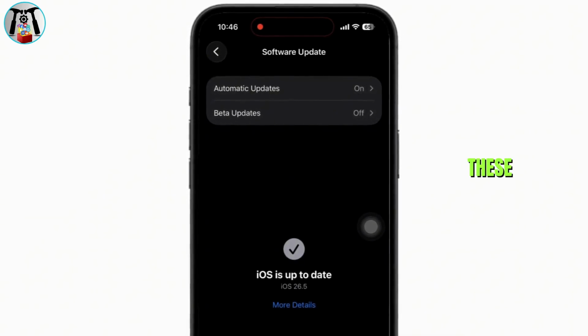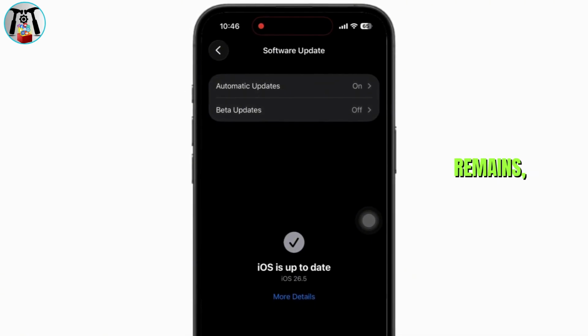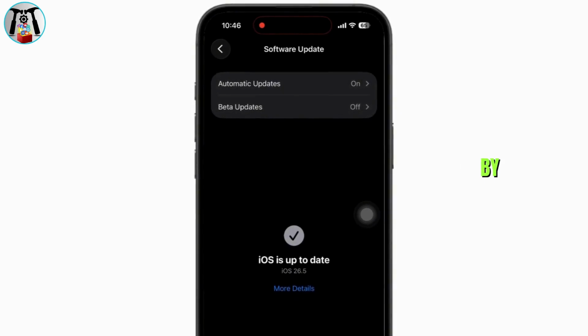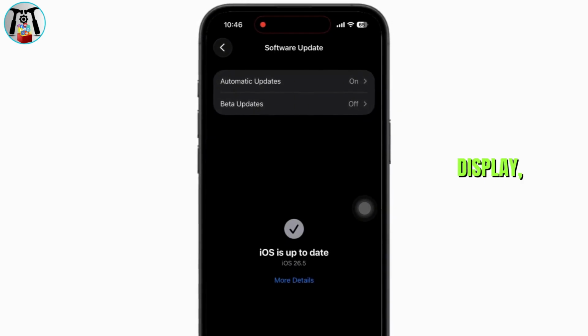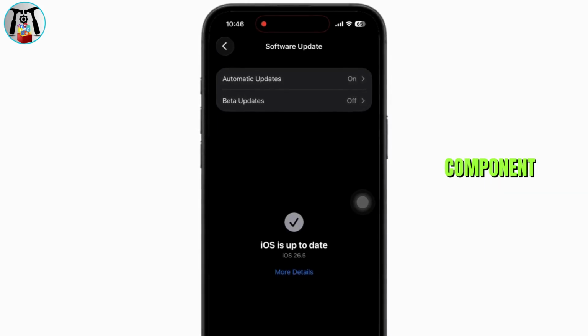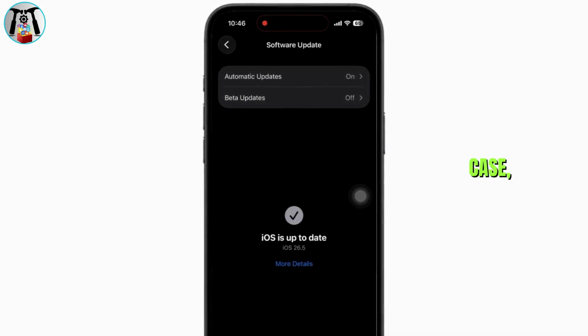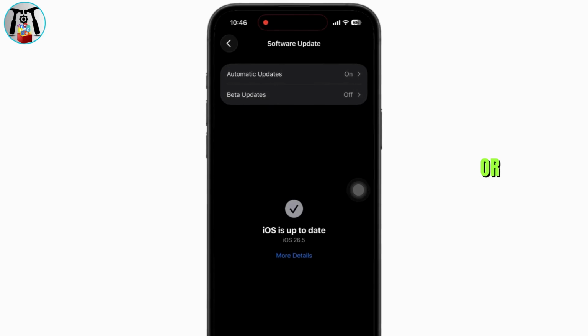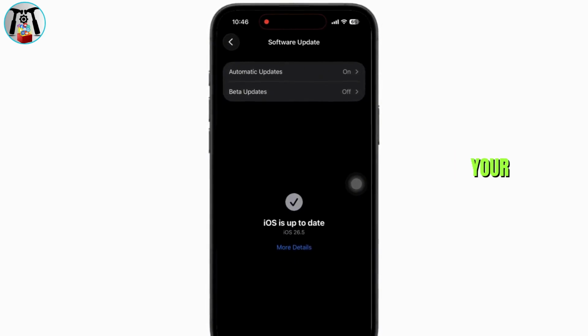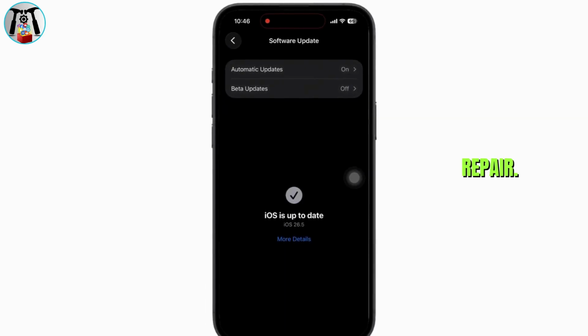If you have tried all of these methods and the black horizontal line still remains, the issue is likely caused by a hardware fault, such as a damaged display, loose screen connector, or internal component failure. In that case, it's best to visit an Apple store or an authorized repair center for a professional inspection and repair. And that's it.